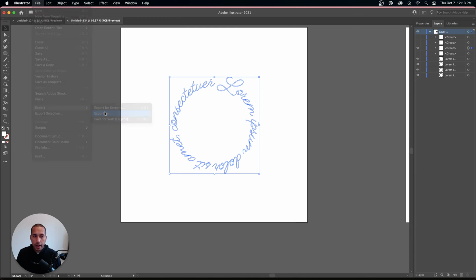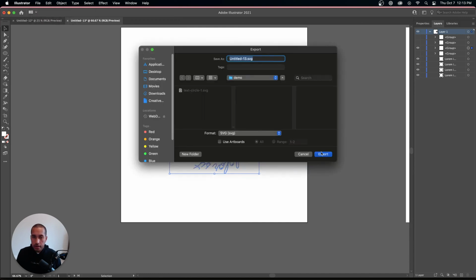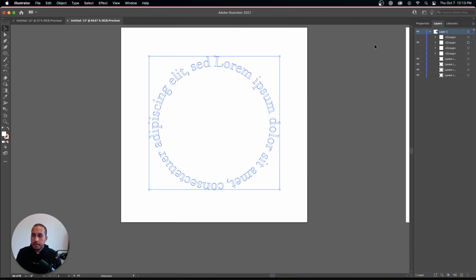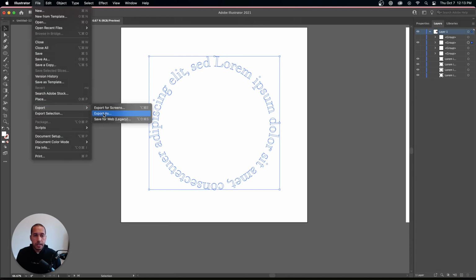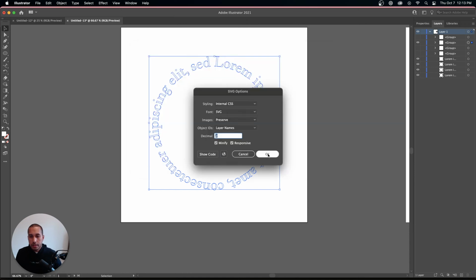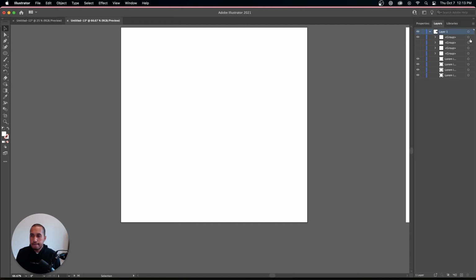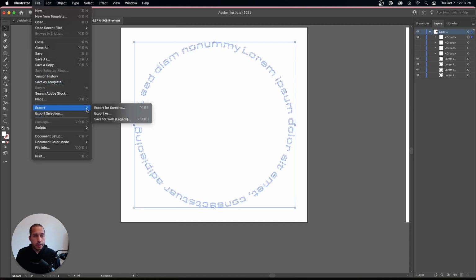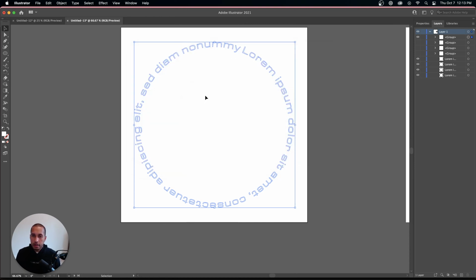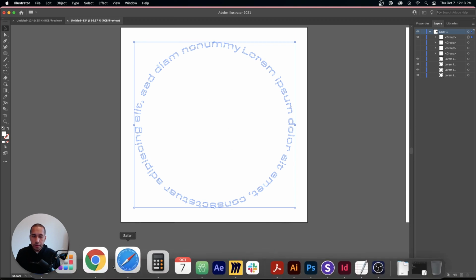File, Export, Export As, SVG. I don't need to use the artboard. I'll call this text circle 2. Click OK. Then we have this one, and I will File, Export, Export As, text circle 3. Looks good. And then this one here. File, Export As, and we'll say text circle 4, and OK. So we have all of our illustrations exported.